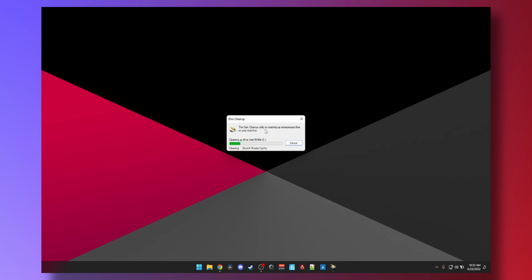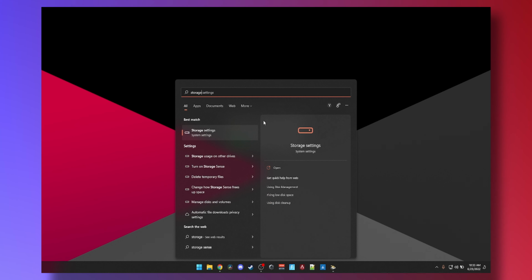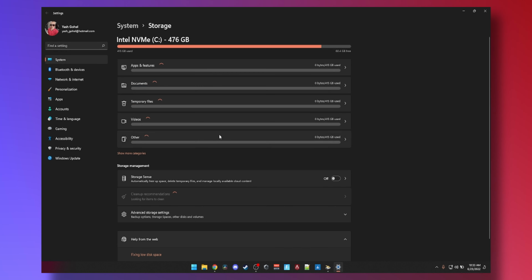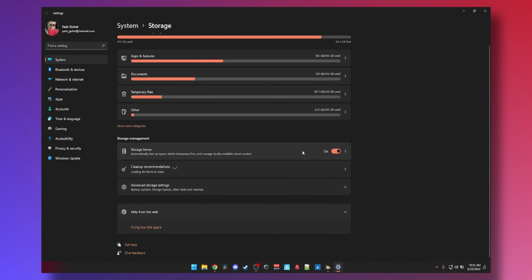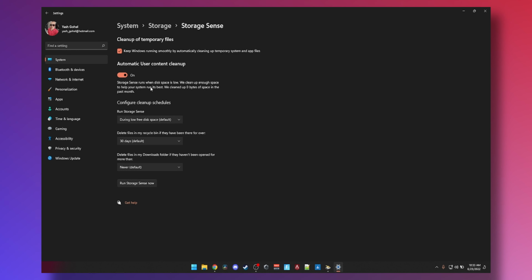Press OK and delete. While that deletes, we can go to storage on our start menu and then click on storage settings, and then turn on storage sense. If you want to automatically free up space, delete temporary files, the stuff we did just a moment ago, just turn it on. You'll say delete files in my recycle bin that are older than 30 days during low disk free space. You can also do it every day, stuff like that.